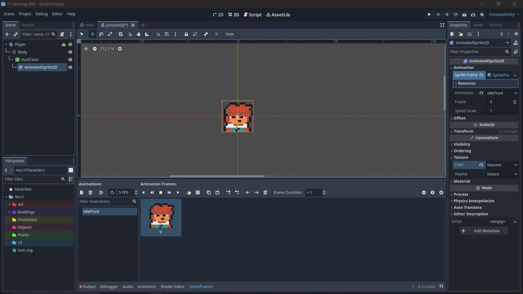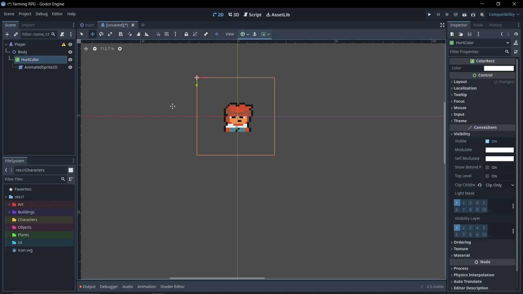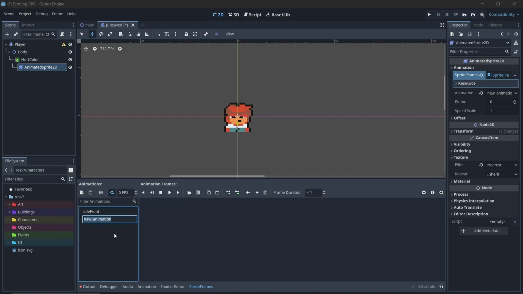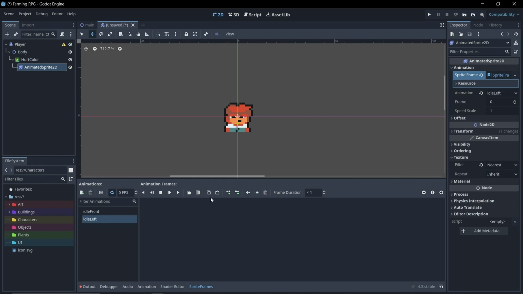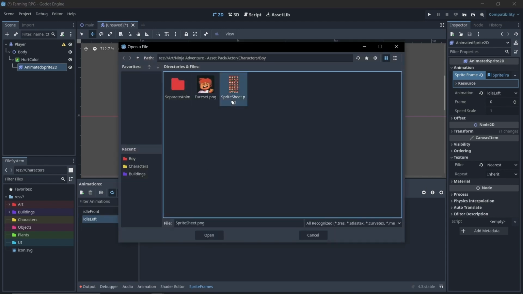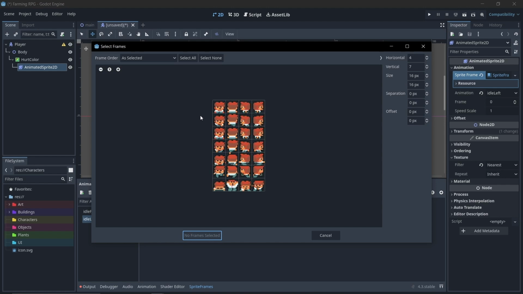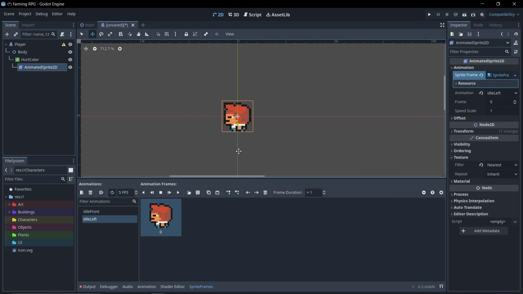Let me double check one thing real quick before I forget. Yep, we're looking good. We have clip only selected. Awesome. All right, so we have the idle front. Now we're going to need a couple more idles, okay? So let's add a new one. Let's do idle left. Enter, perfect. Let's add that sprite. Select your sprite sheet. Make sure, again, that size is 16 by 16. Zoom in a little bit. Let's find that idle left. Should be this one right here. Let's add that, perfect. And there we go, nice.